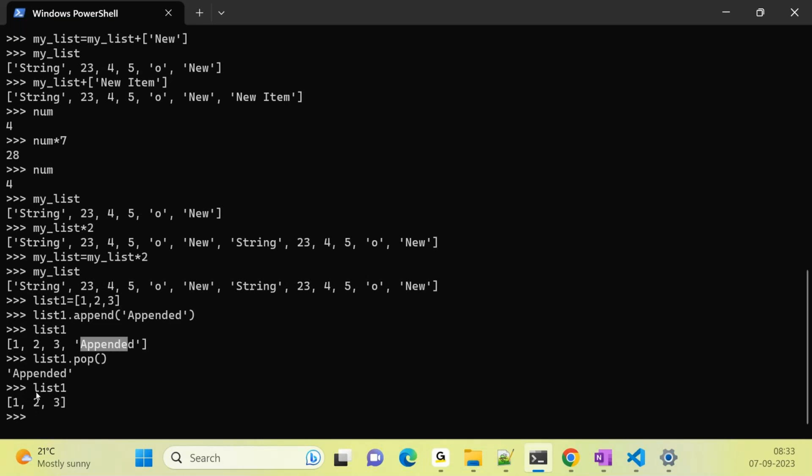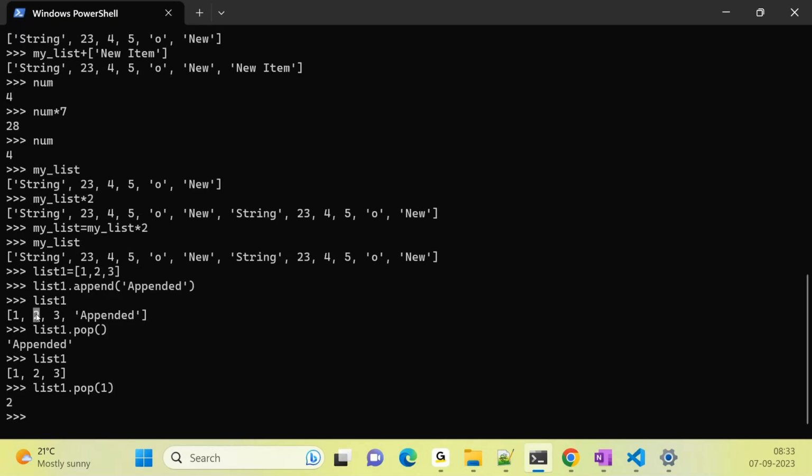So the remaining list is 1, 2, and 3. If in particular you want to pop a different element, not the appended one, you have to mention the index of the element you want to remove. So I'm going to tell 0 and 1. This is the zeroth element, this is the first element, right? I'm telling pop 1. So here I'm not giving the value, I'm just giving the index of the value.